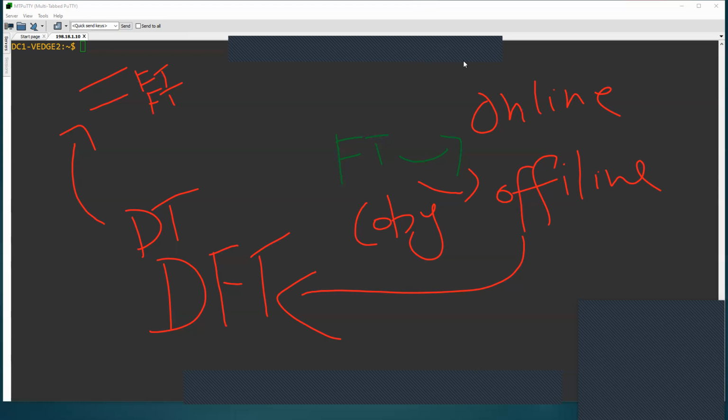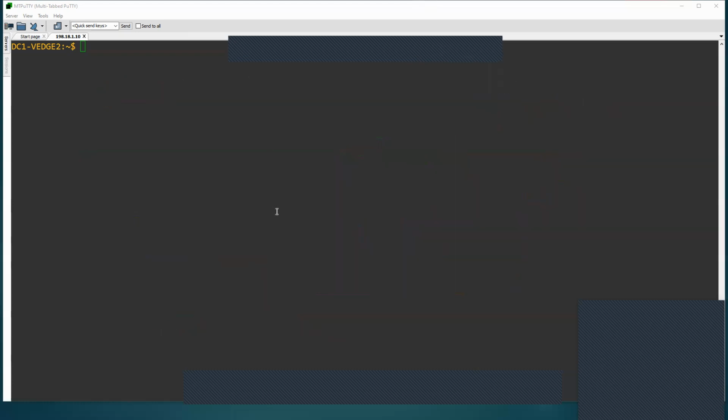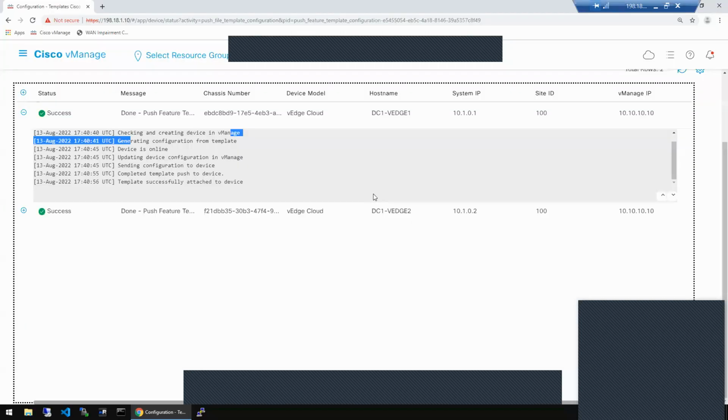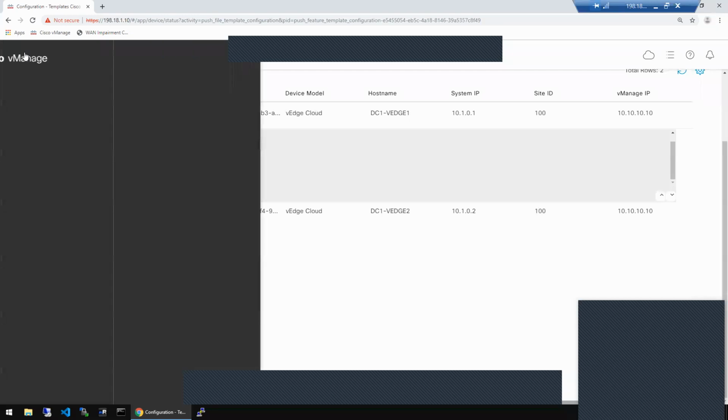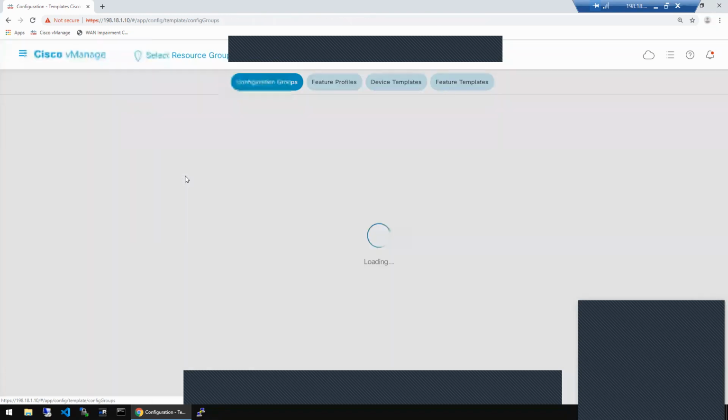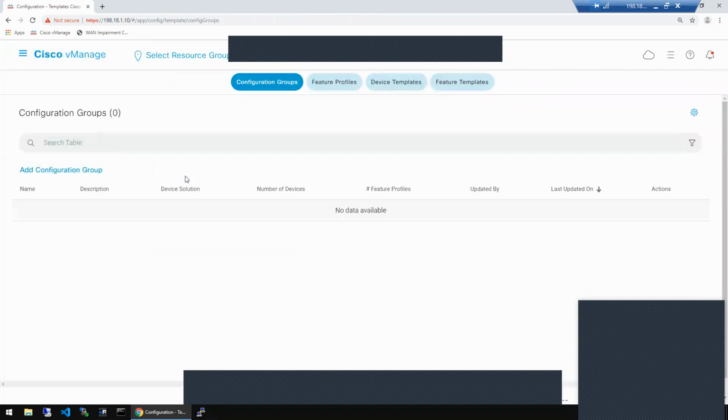What we have done is change only one line, one value, and we have used the global parameter. Now we'll use the other parameter. What was that? The device specific, and I'll show you the change. So you can go back to the templates and feature template.